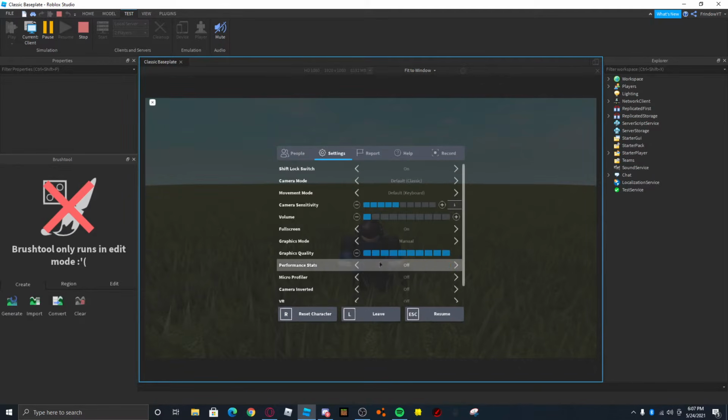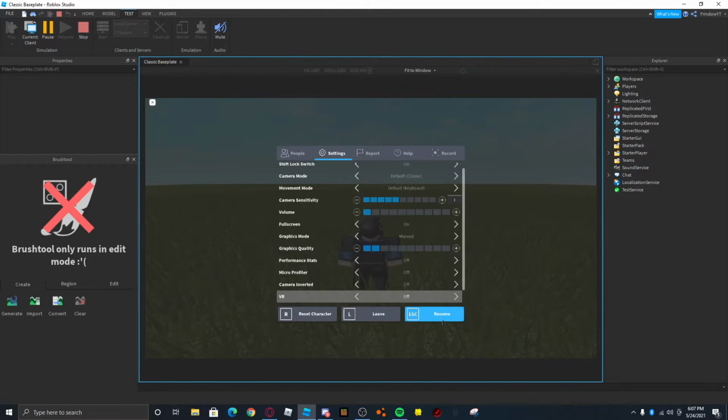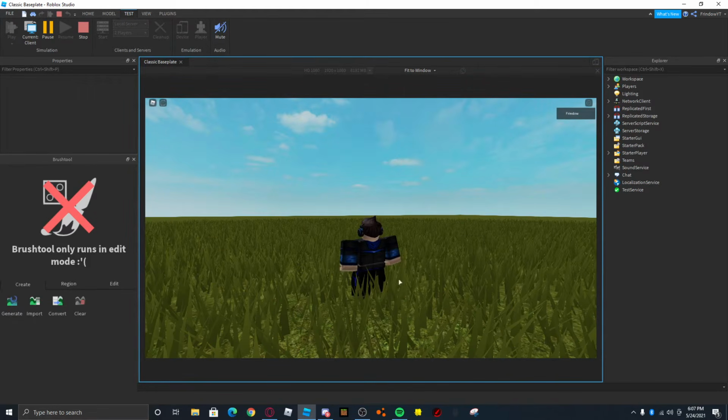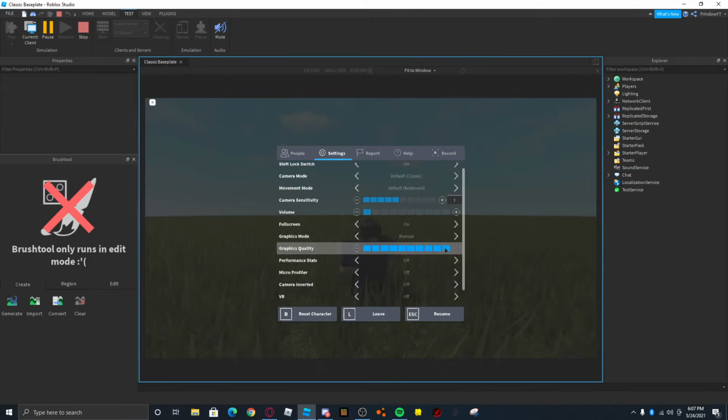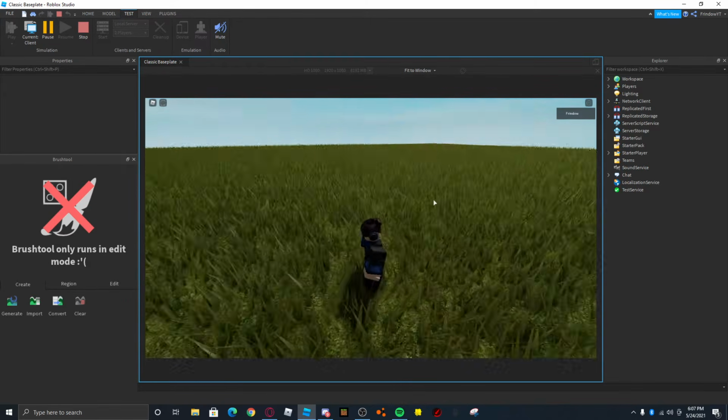So, on lower graphic settings, the grass actually starts waving at the third graphic setting, and it starts to slowly improve the quality. On max graphics, the grass actually has its own shadows.